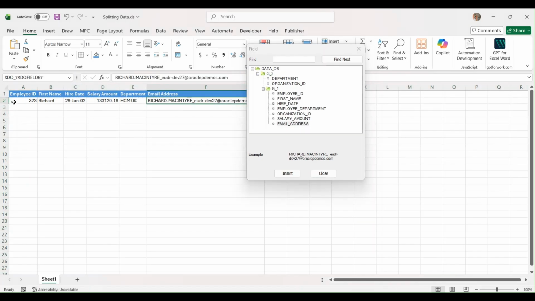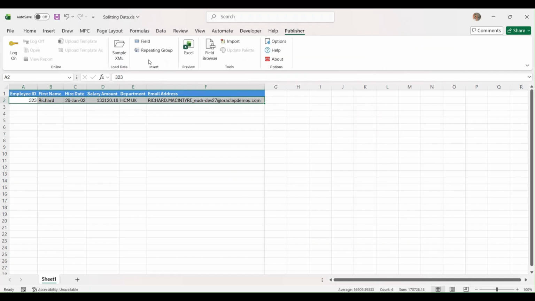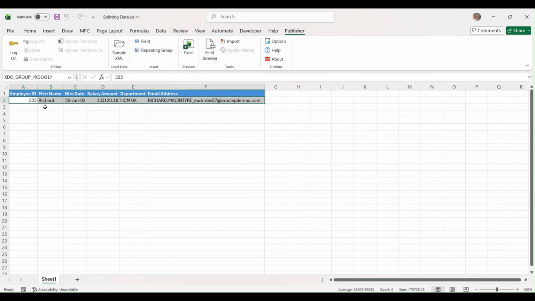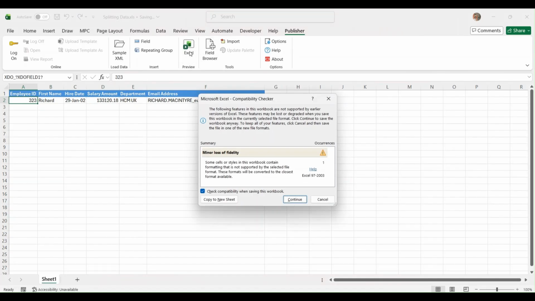Now we have to group these columns. I select all the columns, go to Publisher, and click on Repeating Group. Once I click on Repeating Group, let me select G1 and click on OK. I have selected G1. Now we will see the preview so that we can see the records. I am clicking on Excel preview.